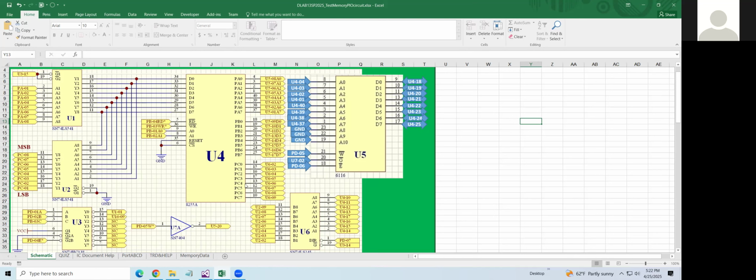Okay? And that will be controlled by pin number 5, read. Pin 36, write. Okay. A0 for pin 9, A1, pin 8. That is the input.